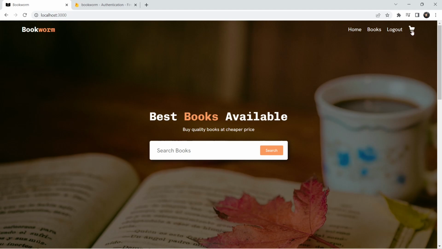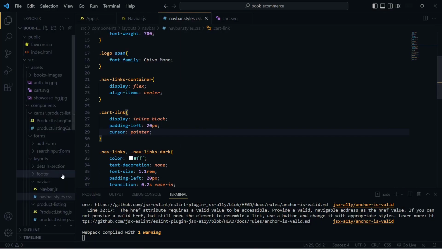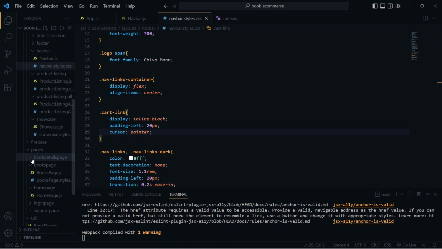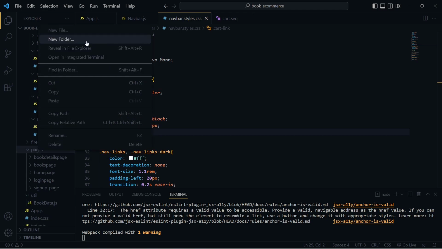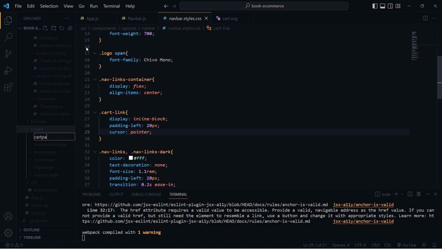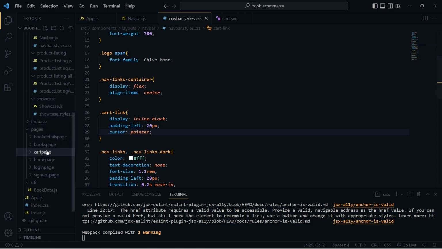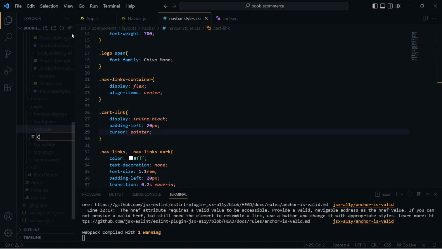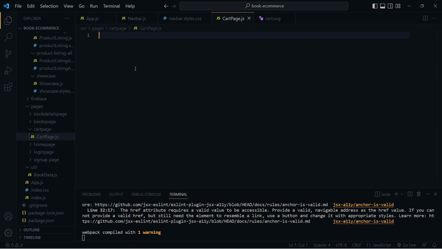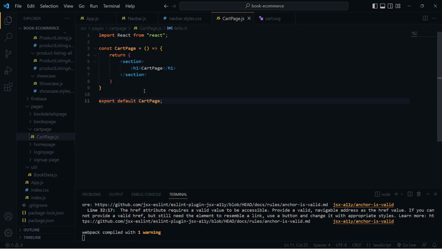When you click on this cart, you'd want to go to the cart page. Let's just by default create a simple component. So in our pages, I think we can create our cart page now, right? So let's go over here and create a new folder called cart page, and inside this cart page, let's just add a component for now called cart page.js. And inside this, let's just create a simple component. Okay, so we have created this simple component that just renders this cart page text as a header.